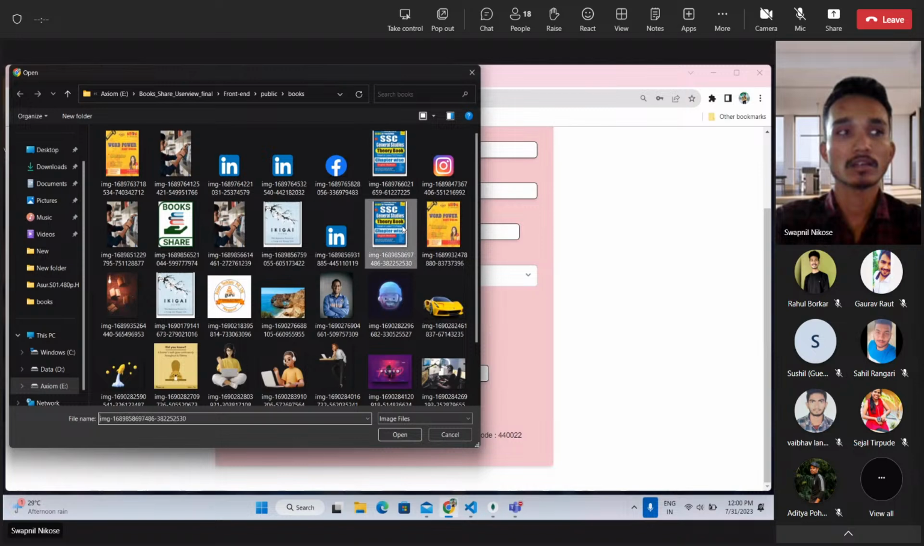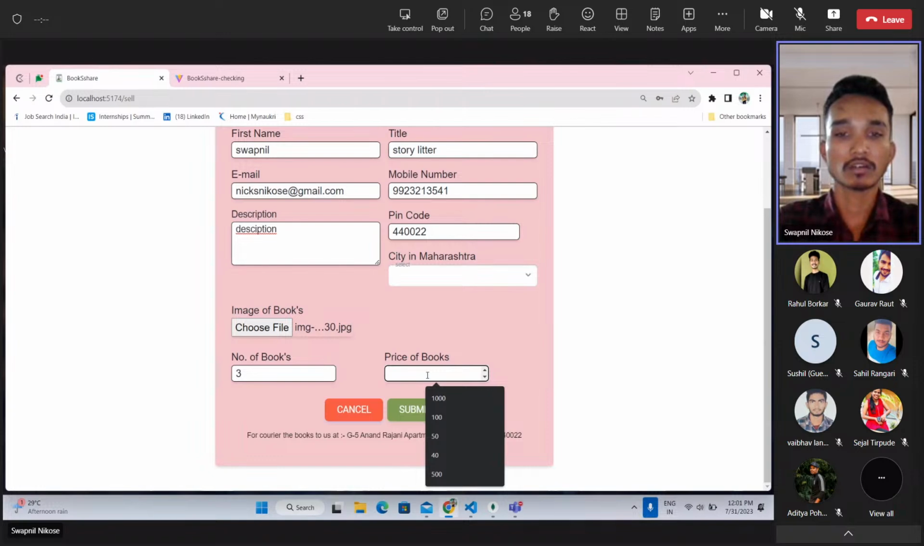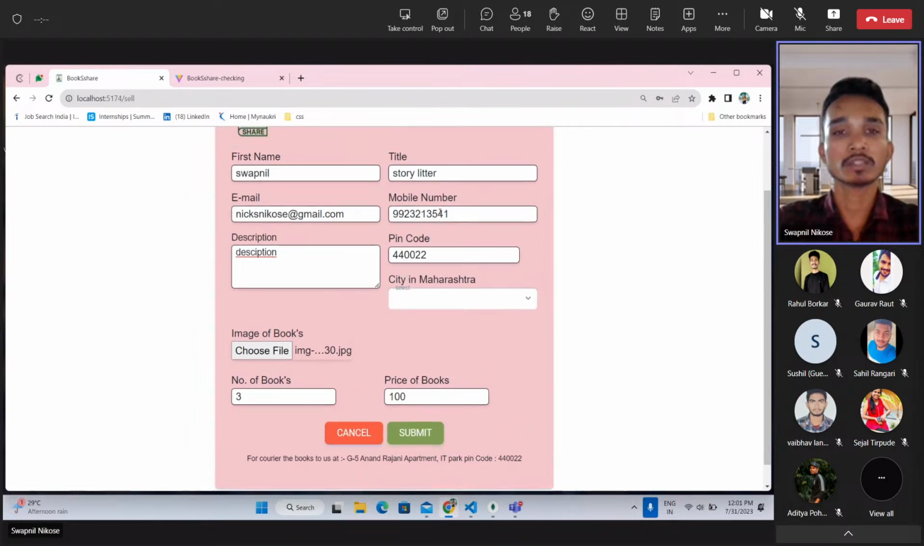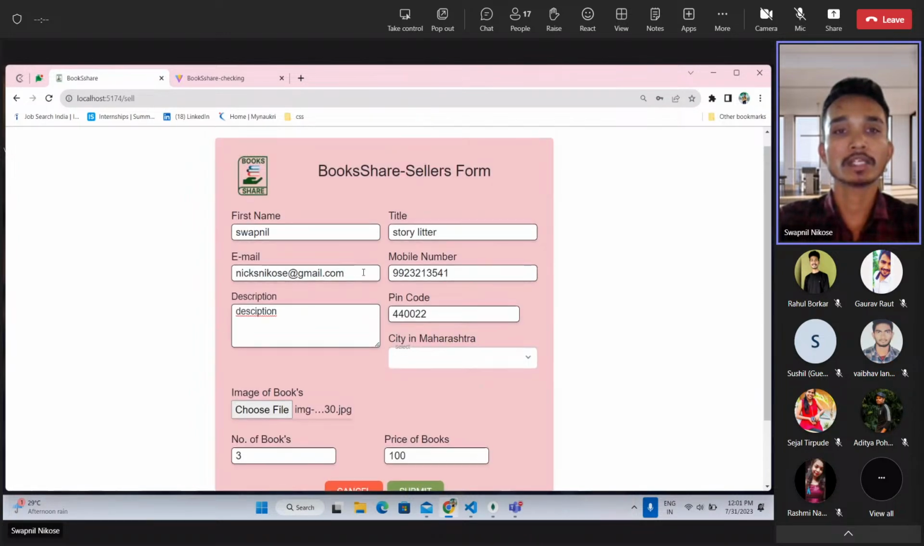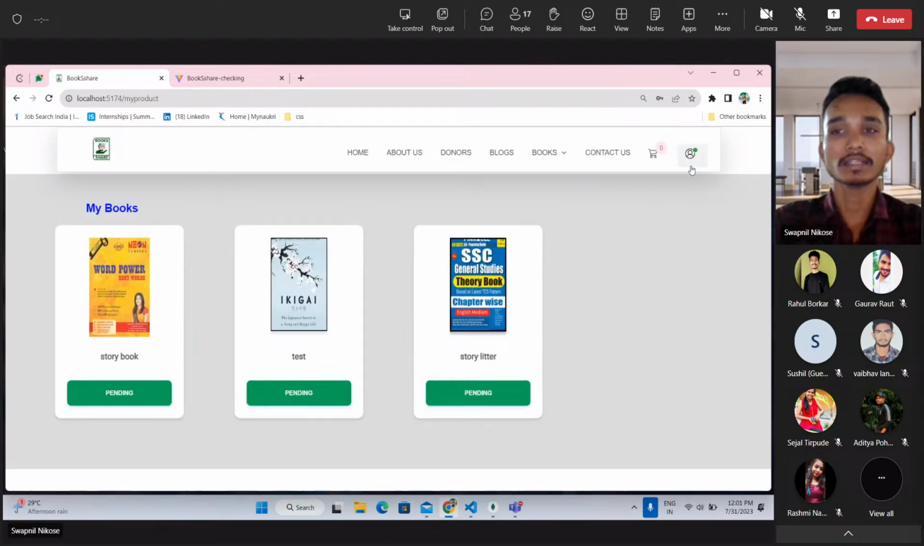Here I upload that image, and I also enter the number of books the user wants to sell. So I enter 3 books, and also enter the price. So I enter 100, and when we click on the submit button, all the information that we put in these forms will go to the admin and the user profile page.